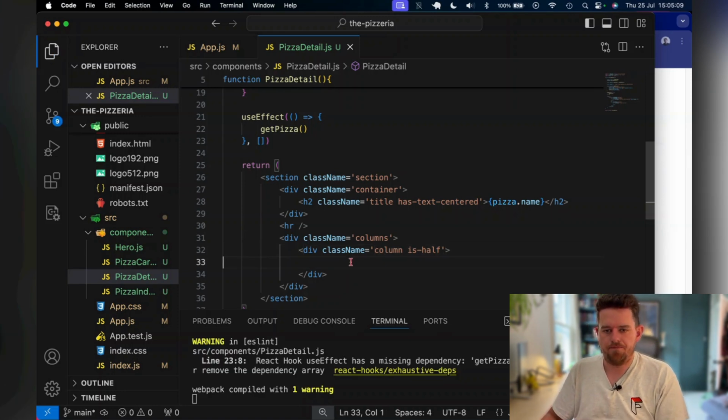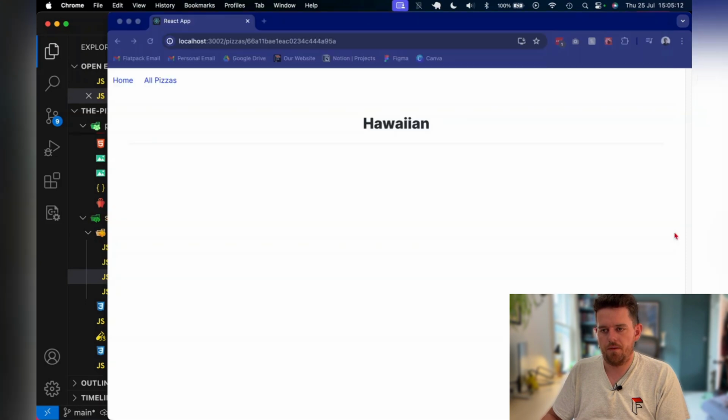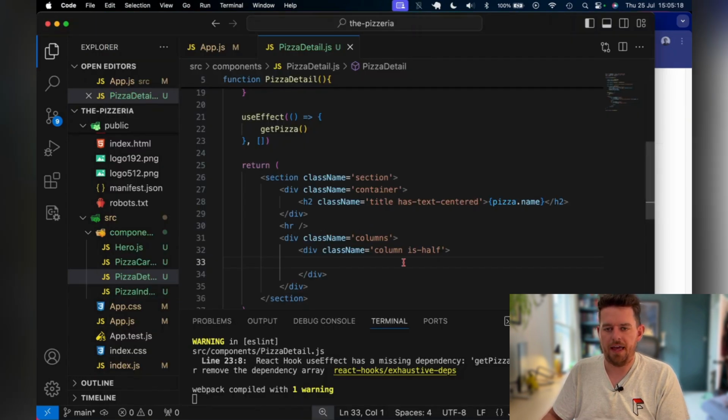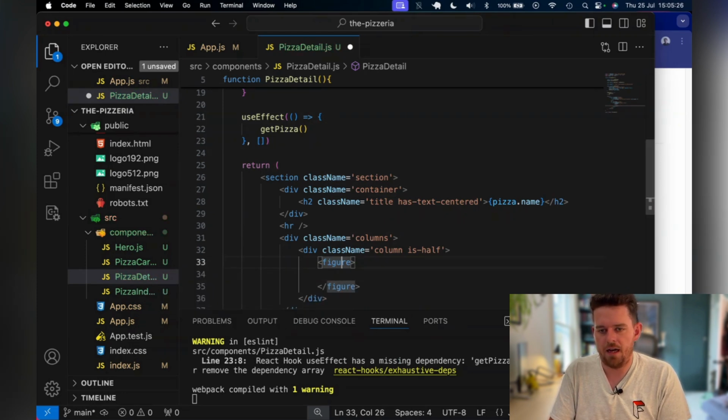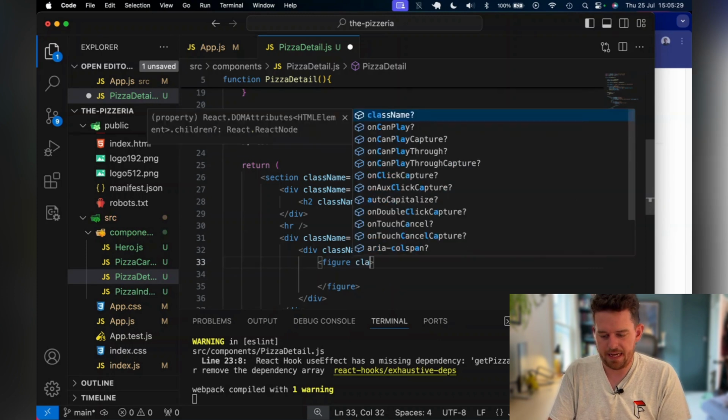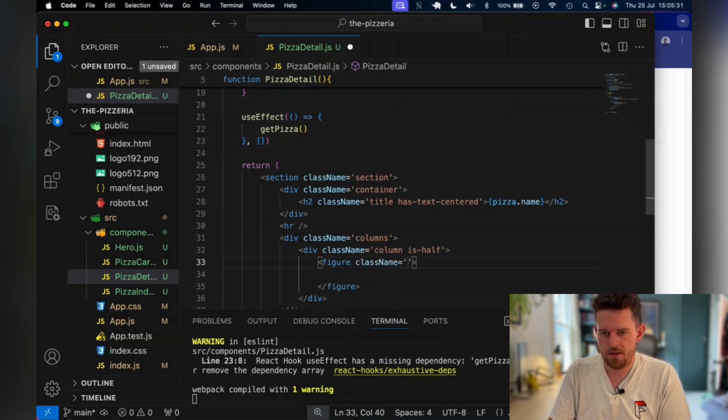So if we save that now, very little will have changed, but we've got our horizontal rule and we will have a column over here on the left. So inside here, what we can do is we can add a figure to create our image, and we need to give this a class name of image. Inside this, we then need to put an image tag, and we can self-close this. I think it's a little bit neater if we self-close it, my personal preference.